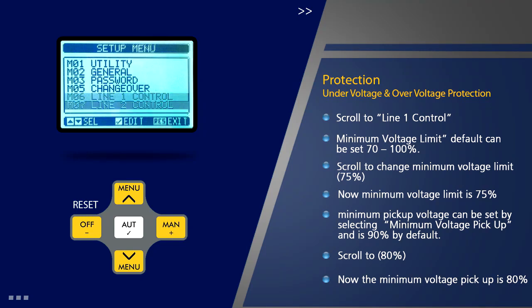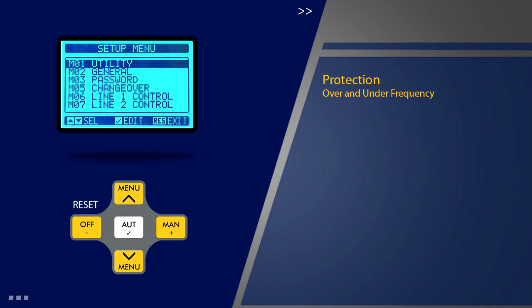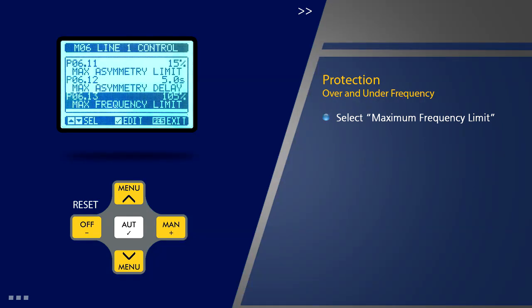Similarly, these values can be set for line 2 by selecting respective options on the page line 2 control. Over and under frequency. Under frequency and over frequency parameters for line 1 and line 2 can be set with the following procedure. Select parameter 13, maximum frequency limit, on the page line 1 control, and press OK.